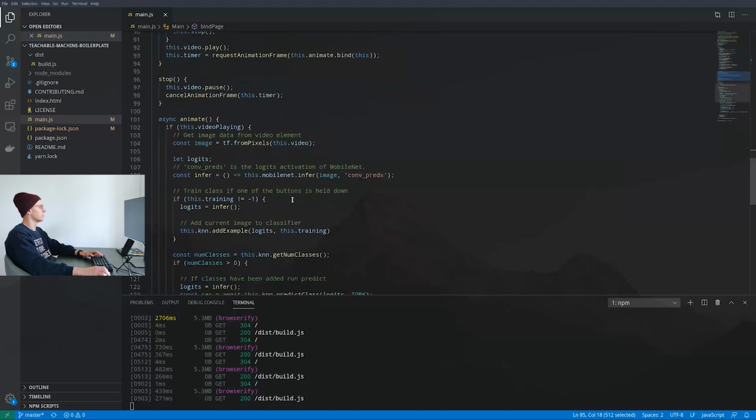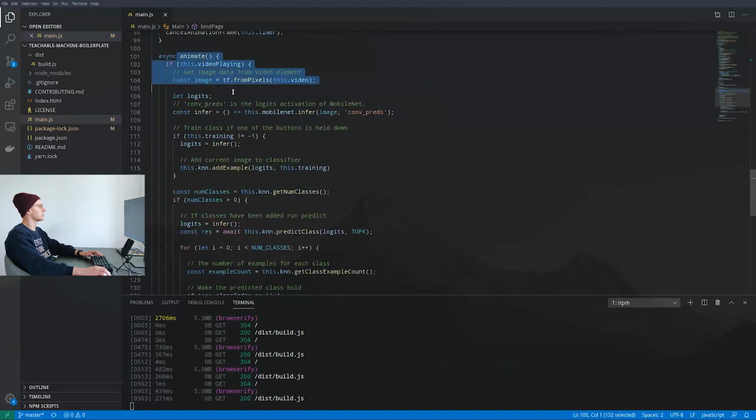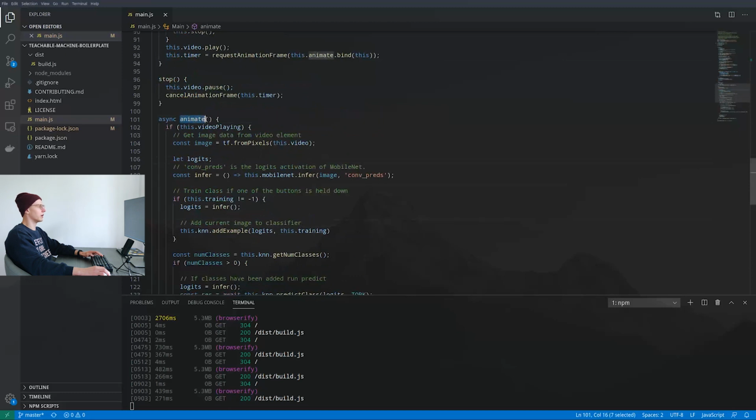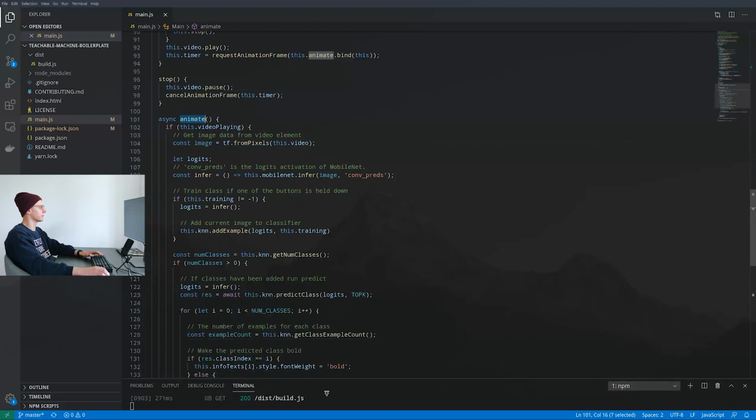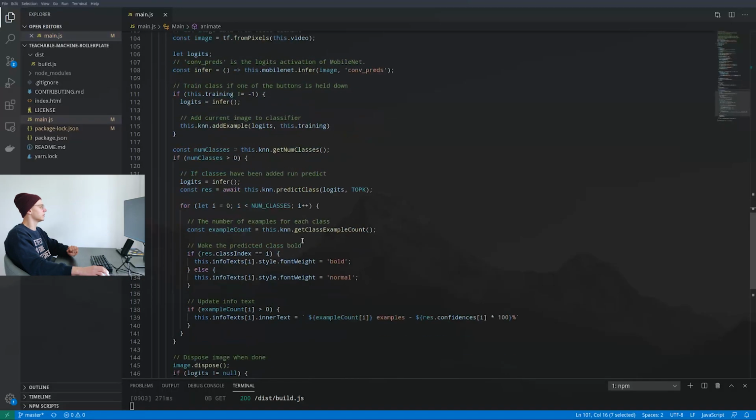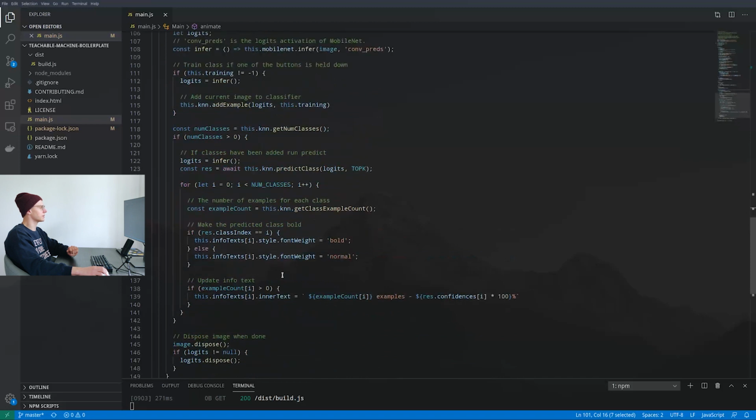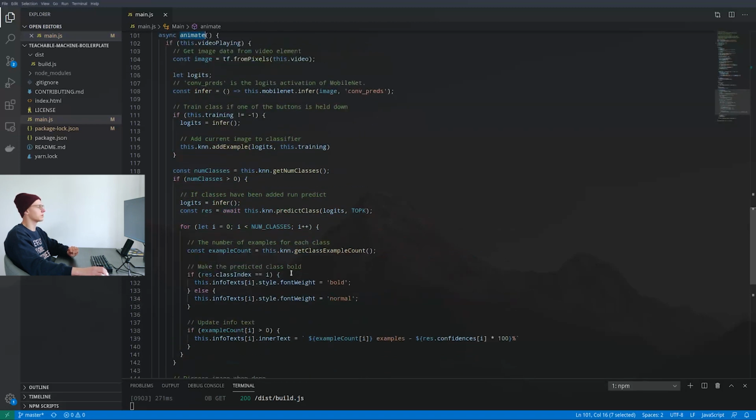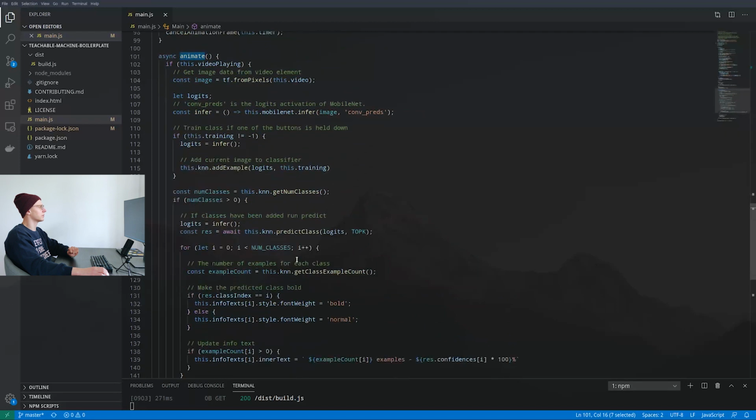What will change as well will be in the animate function. In the animate function, you'll see that the actual calculation of the class probability takes place. So if you want to make any changes regarding the classes themselves, like the score counter that I have, you'll need to do that in here, just because this is the place where the classes are actually calculated.